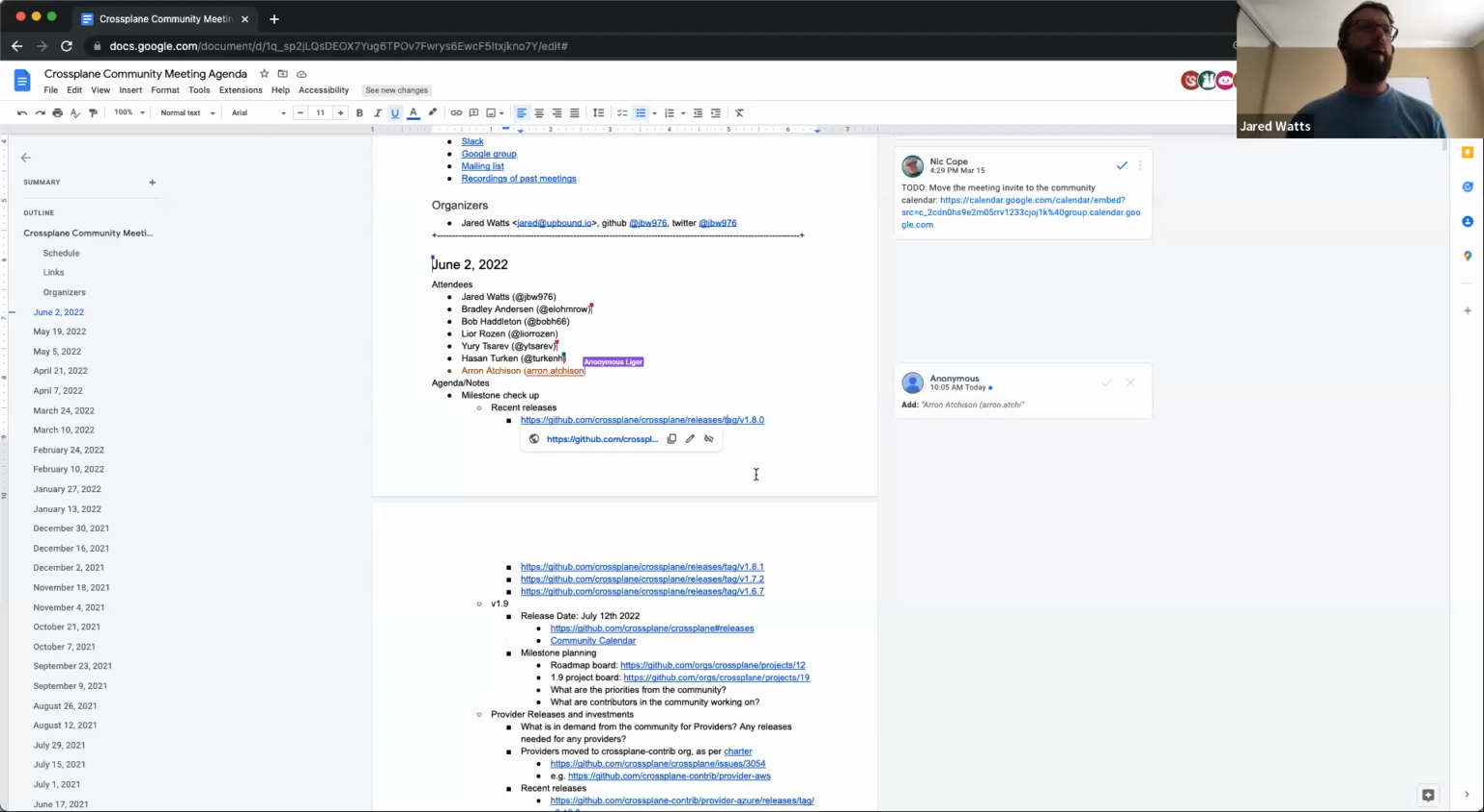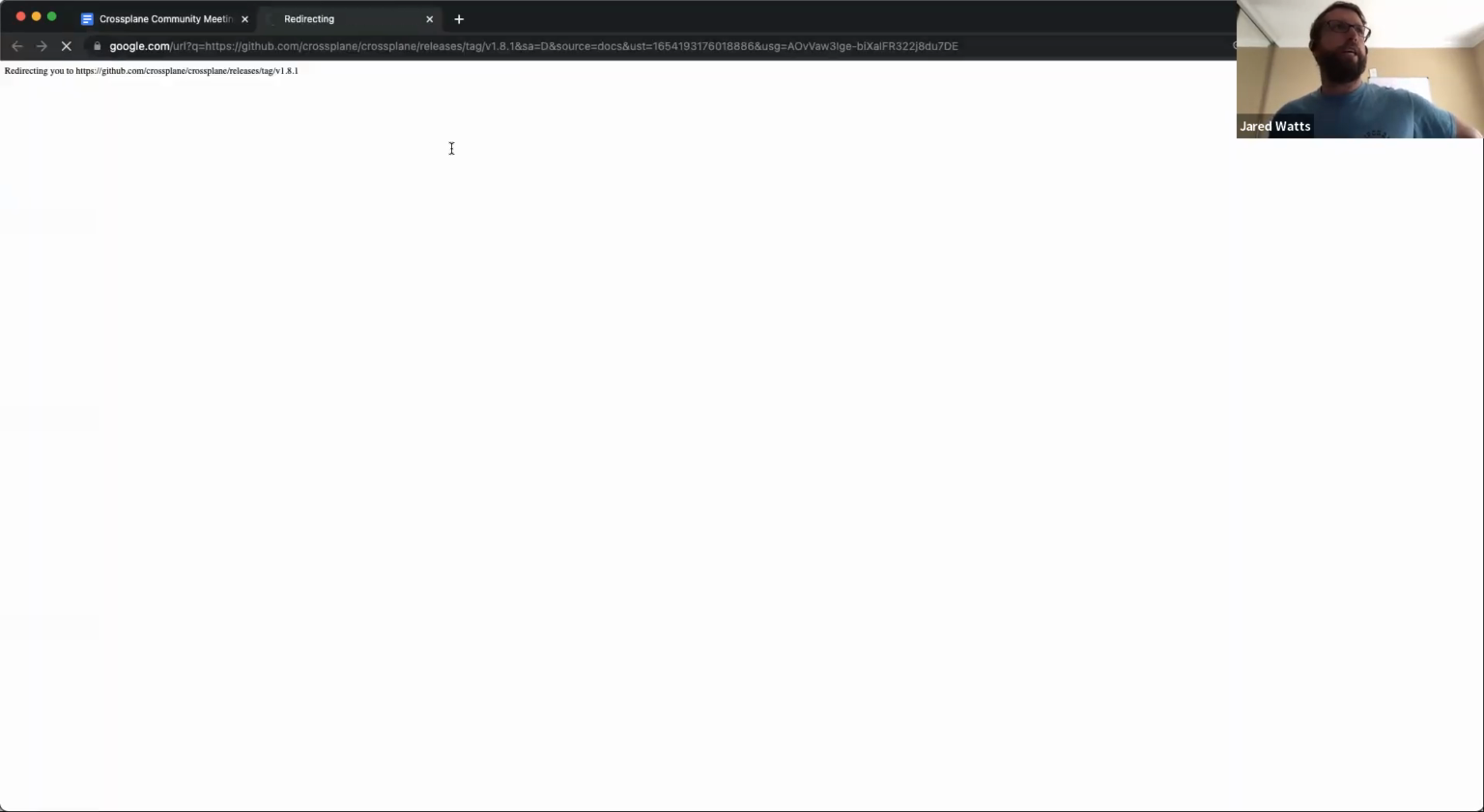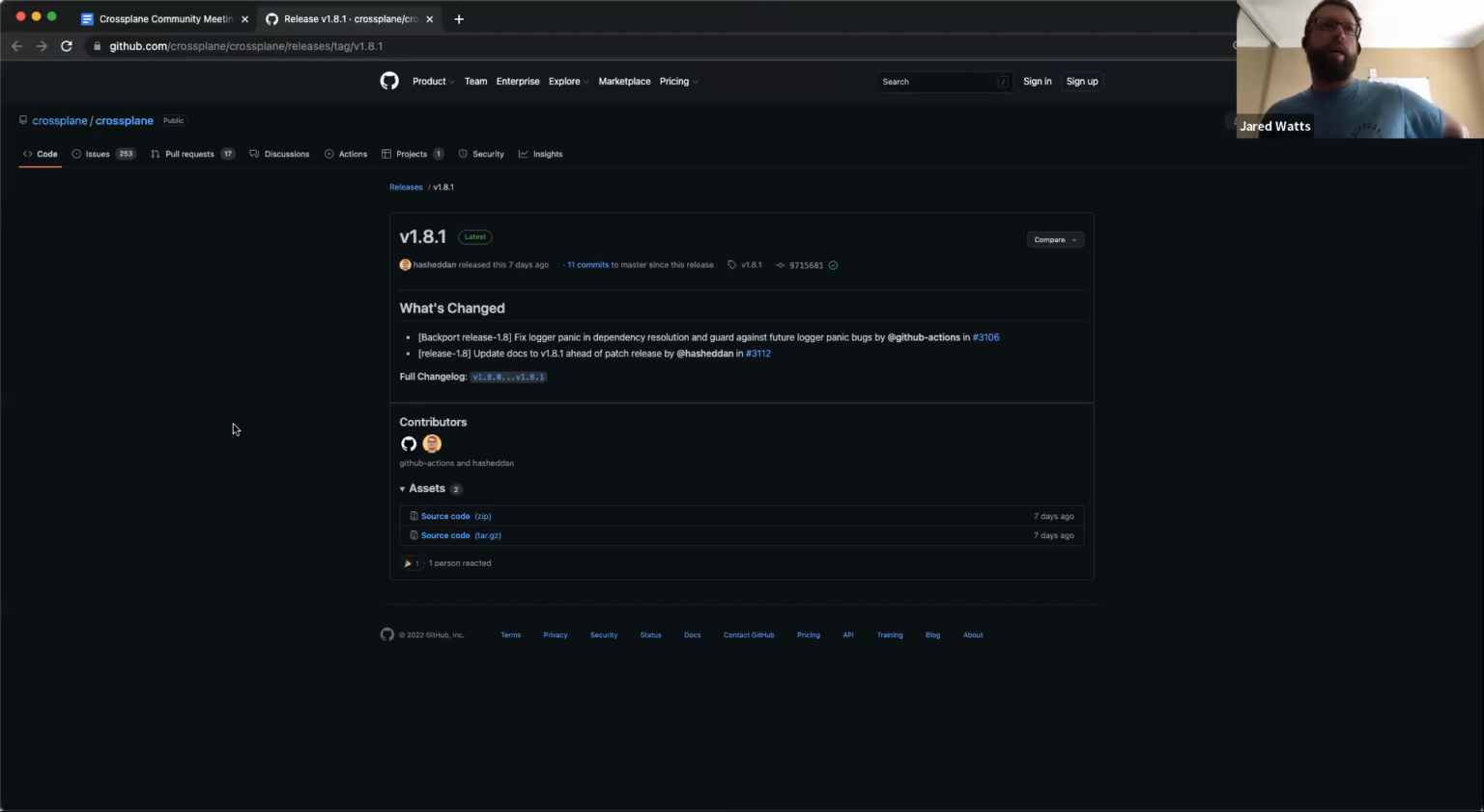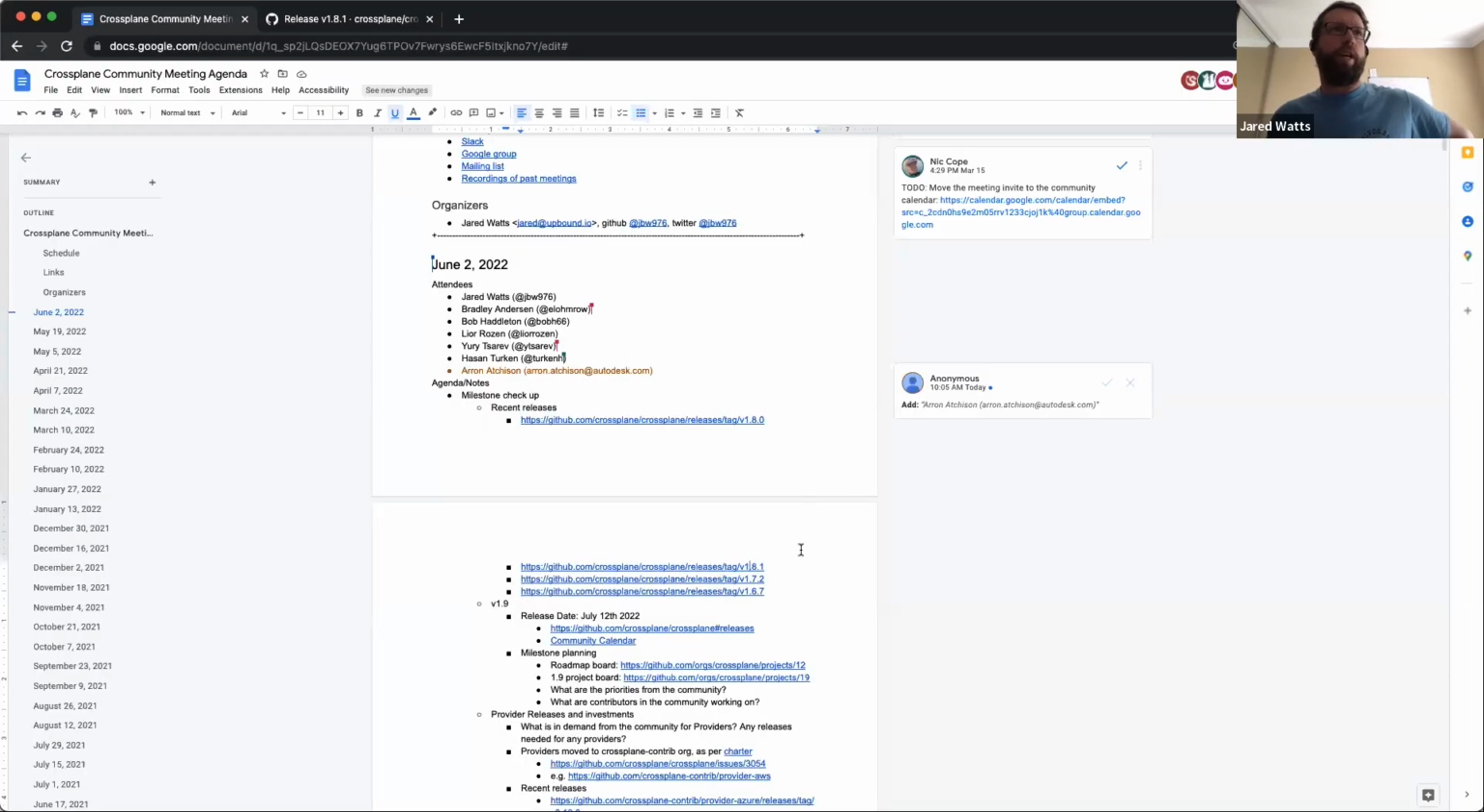We also did a set of patches as well. The versions of Crossplane under active maintenance right now are the last three, which is the typical policy. So 1.8, 1.7, and 1.6 all got a series of patch releases to fix a panic issue that was happening with a logger that had some invalid arguments. That got fixed and merged and then released as these three patch releases. So we've done the 1.8 release and a series of three patches to the three most recent Crossplane versions since the last community meeting.